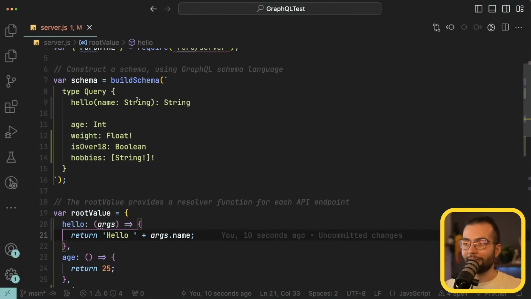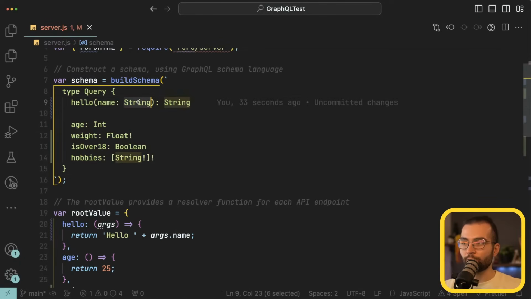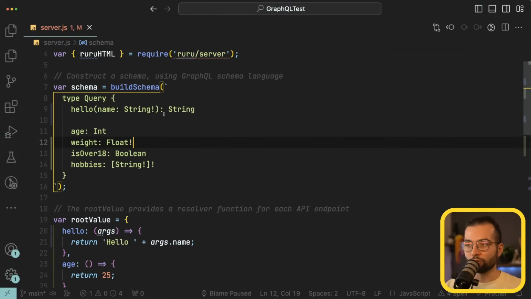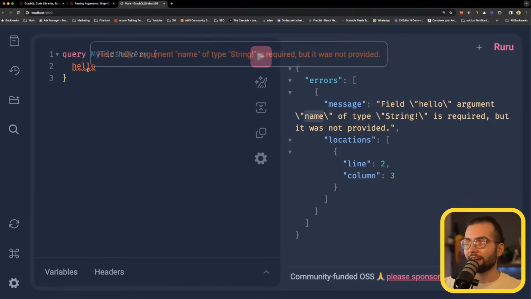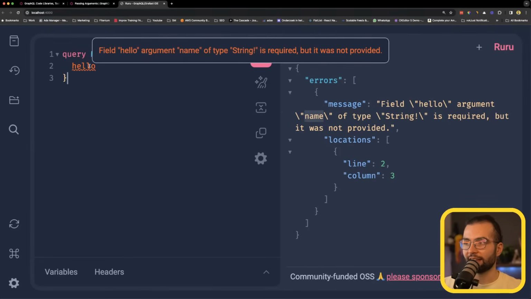One way would be to make this argument required by specifying that the name should be a string and it should be non-nullable. In that case, GraphQL will prevent us from running this query and will return us an error saying that the hello should have an argument name. And if I'm gonna actually refetch our GraphQL schema, the graphical interface is actually saying us that the field hello argument name of type string is required, but it was not provided.